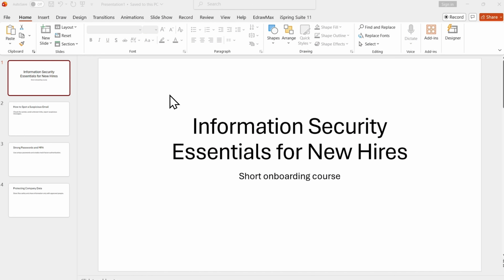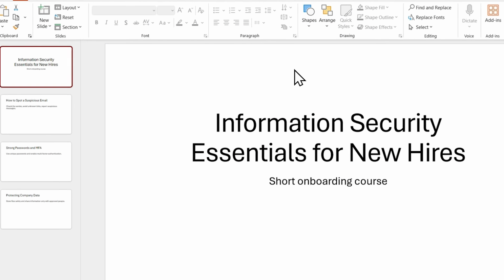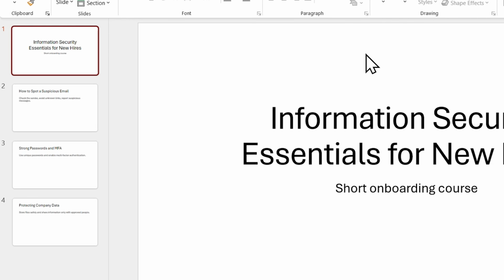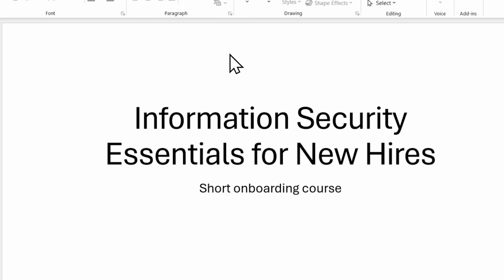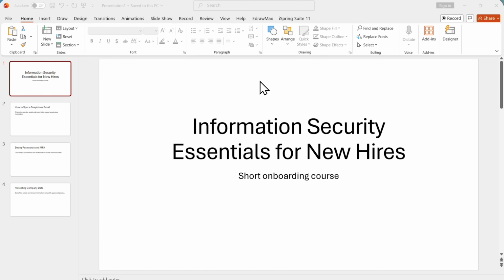Now let's move to the PowerPoint side, because this is the other big part of iSpring Suite. Here I open a simple presentation about information security. The slides are very basic at first, and that is exactly the point. Many teams already have training decks like this, and iSpring lets you build on top of them without leaving PowerPoint.